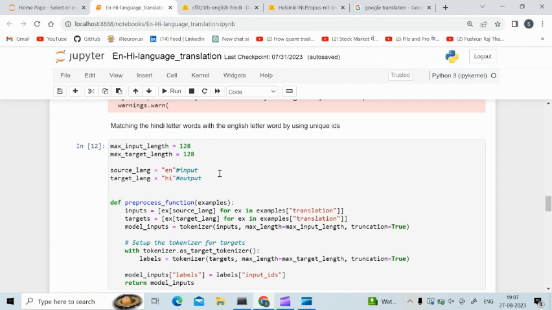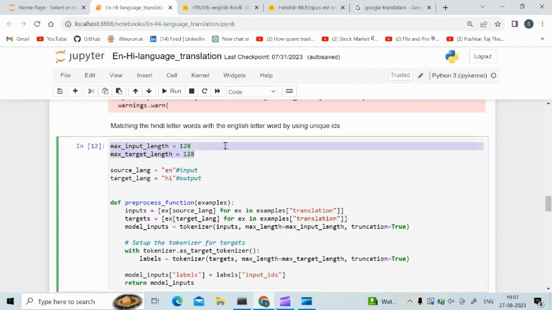First, this is a hyperparameter to tune: max input length is nothing but the English, and target length is nothing but Hindi. In a sentence, or in n number of sentences, we can take around 128 words to give at a time, and it will be translated.